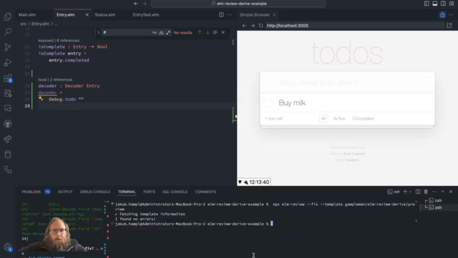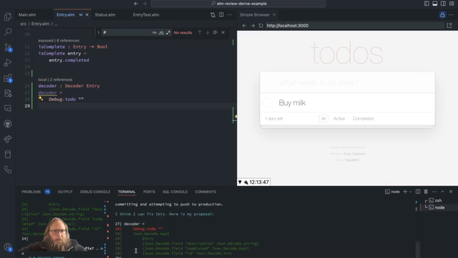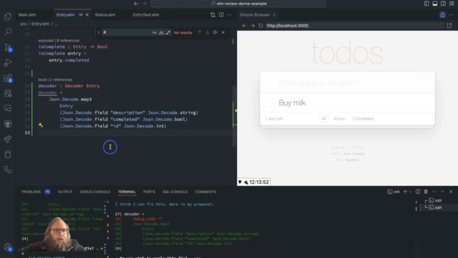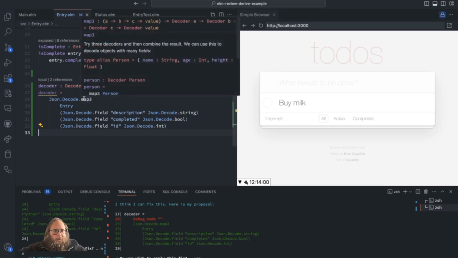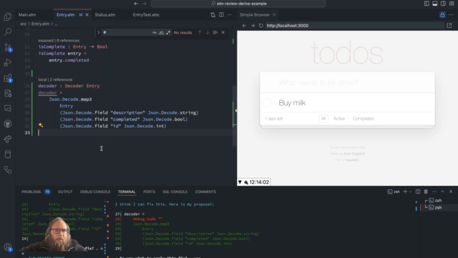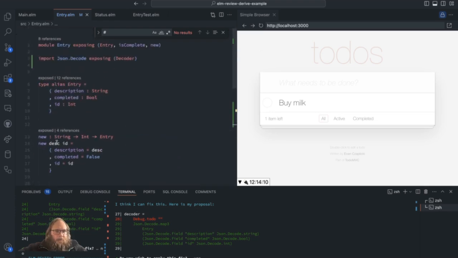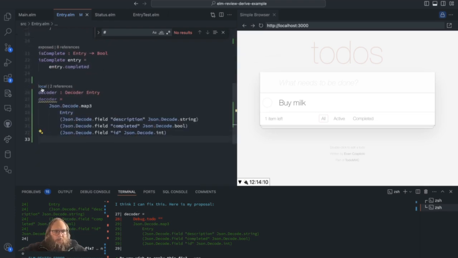And now I would like to implement this one. Now I'm going to, in our terminal here, run the tool. And it's saying, oh, look, we need to fix some stuff. And I'm going to accept that fix. And right away you see here that it has generated a decoder for my type. And this is fairly reasonable, it's just serializing into an object these fields that match the names of the fields in my entry, which is pretty much what I would expect.